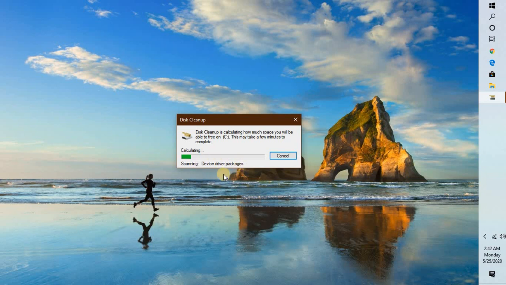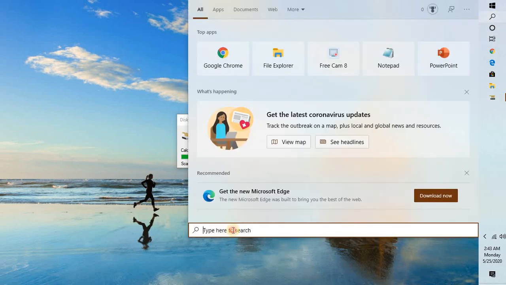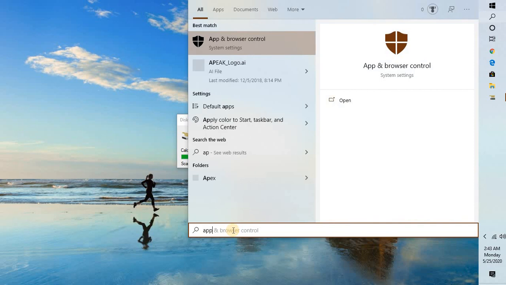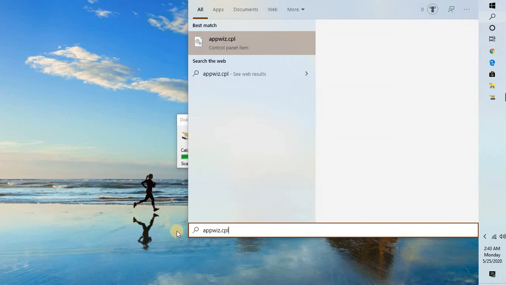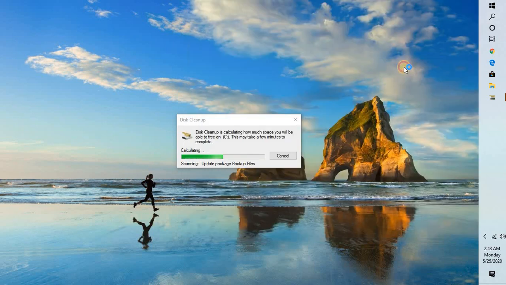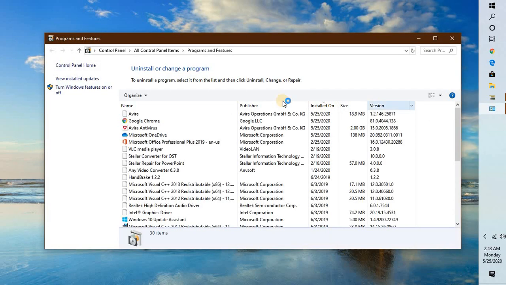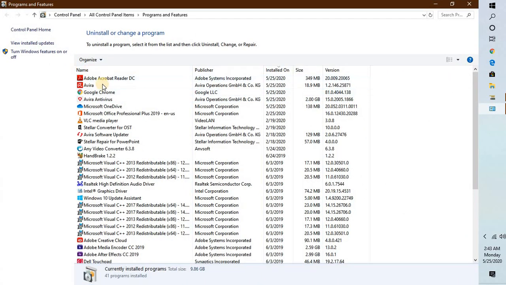As this completes, another step I would suggest is to clean up the unused programs. Now let me show you how to do that. Click on the search again and type appwiz.cpl. This will take you to the Programs and Features window, which shows the list of programs installed on the computer.